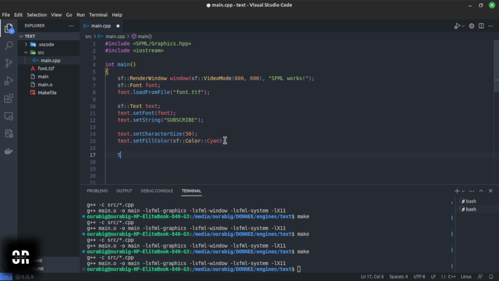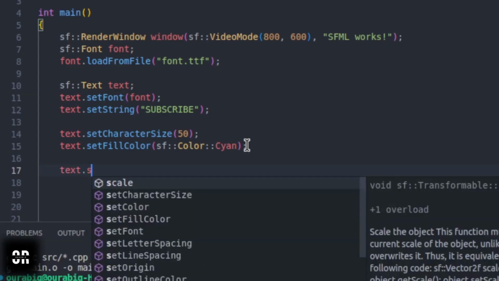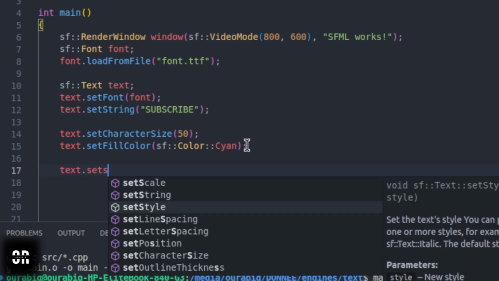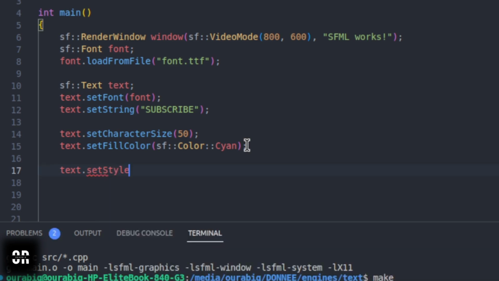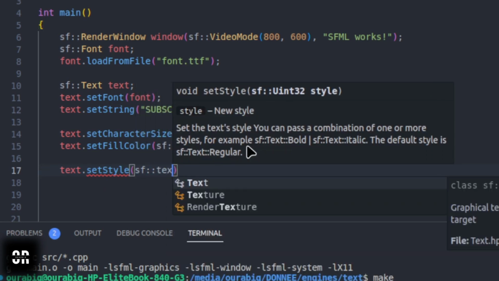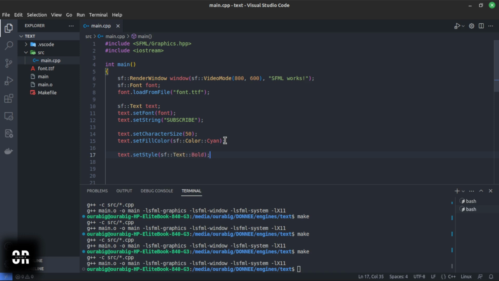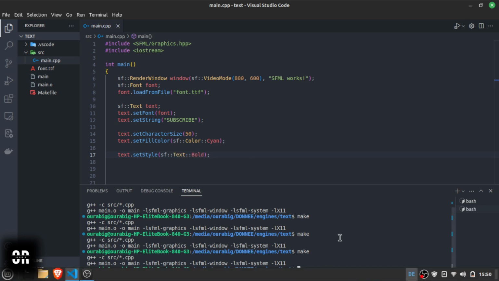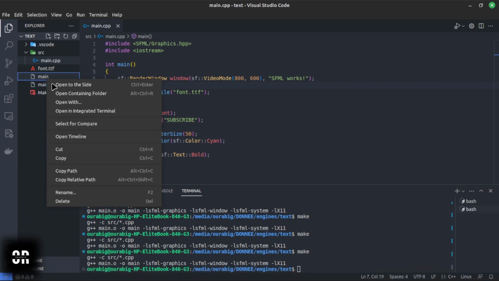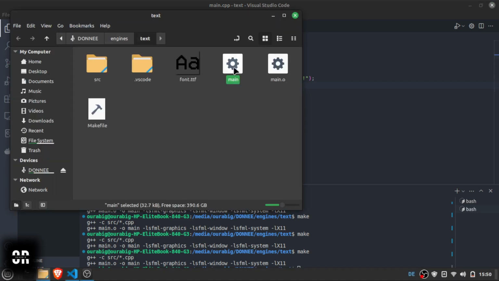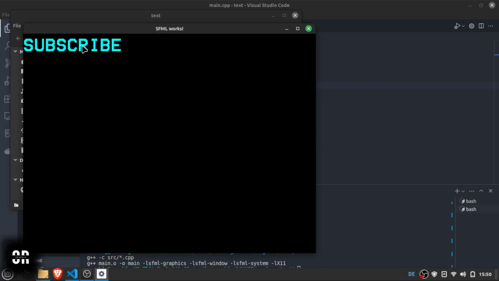Make it bold. text.setStyle to something like sf::Text::Bold. Now let's compile it again. Now let's open our folder, run it, and it's bold because it's a bold font, but if you use a normal font you can see it like bold.